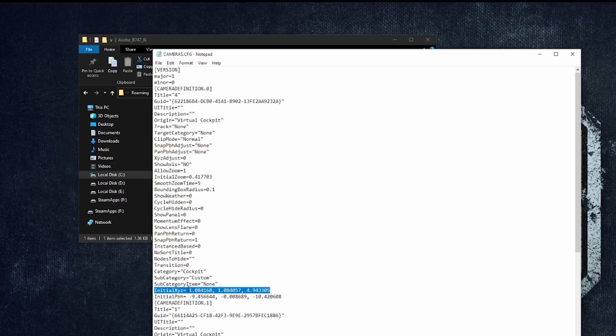We're going to edit the first coordinate to a value of -5, and we'll leave everything else unchanged. Changing this value to -5 ensures that we're going to be outside of the constraints of the cockpit. So you want to make sure that you set a number not too high or too low, and I found that 5 is a pretty decent number.